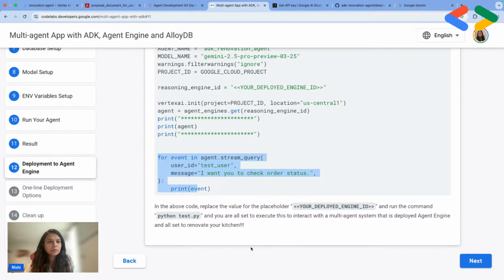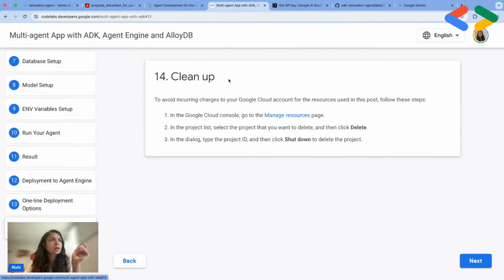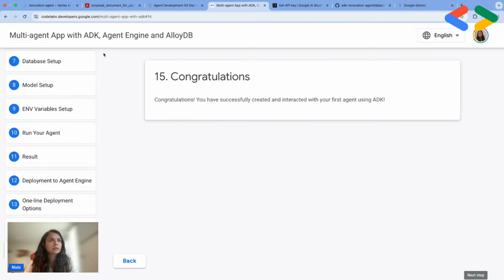So give it a try, and if you have any more questions, let me know. But this is it for this session. Before ending it, if you're trying this code lab, make sure to clean up the resources, because we're using a database cluster, Cloud Run function, we're using Agent Engine. There are a lot of resources and they are expensive. So make sure once you are done, you shut down your project or you delete your resources, and that is it.